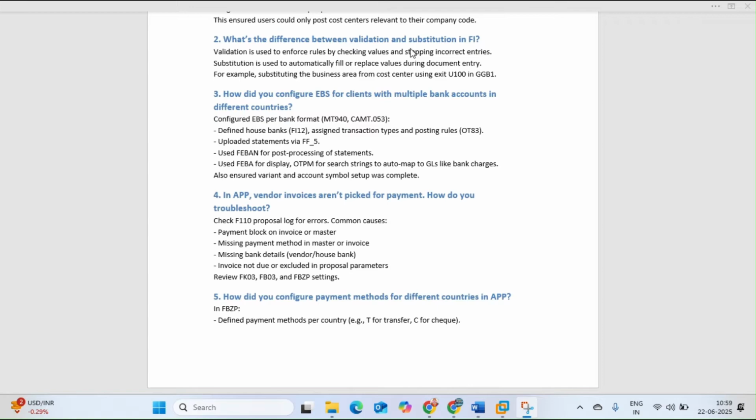What is the difference between validation and substitution in FI? Validation is used to enforce rules by checking values and stopping the incorrect entries. For example, in the company code, if you put a validation, only some authorized GLs only should be entered. So if you put validation for the GLs, that only allows those GLs only. Otherwise, it throws an error: these GLs are not allowed to post in this company code, something like that. Validation is used to check to post correct entries.